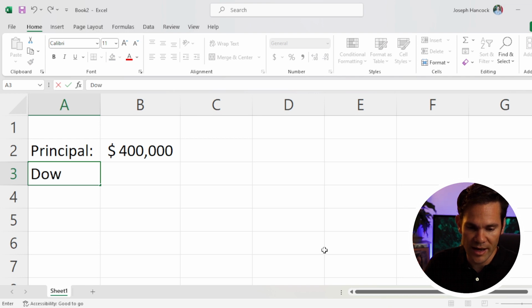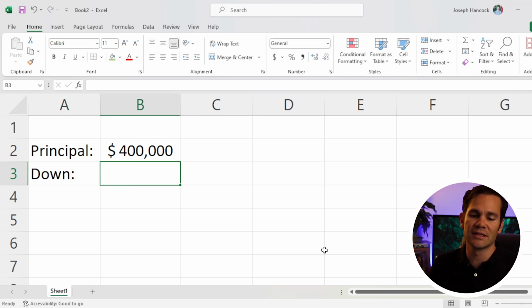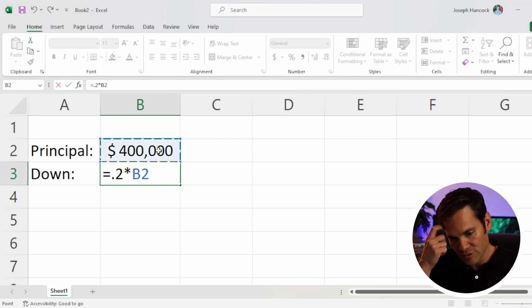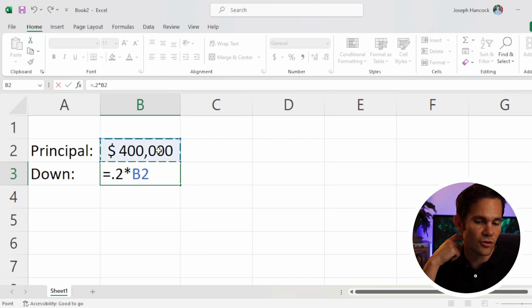Let's say that you have a certain down payment, so that means how much money you're going to place up front and pay the current owner of the home. So let's say that you're going to do 20% of your principal. So the house is worth $400,000. You're going to pay down 20% of that in cash.